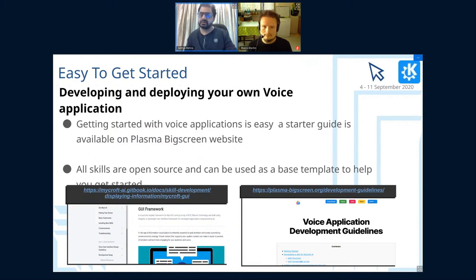The Mycroft GUI framework also provides a bunch of templates to help you get started with making simple skills. And the freedom of QML is not only limited to these templates. The power to explore what voice applications can be made to do is only limited to one's own creativity. And Plasma Bigscreen users would surely be glad to have more of them.